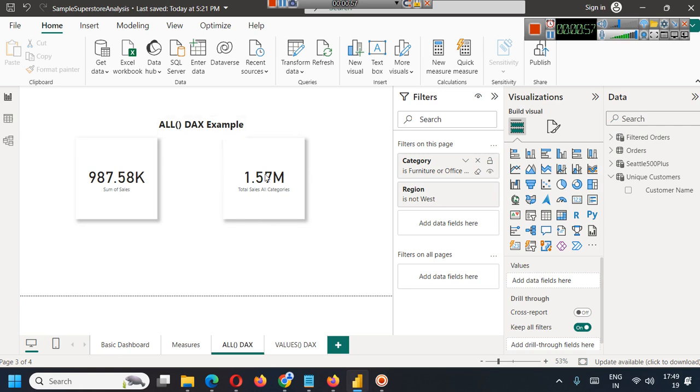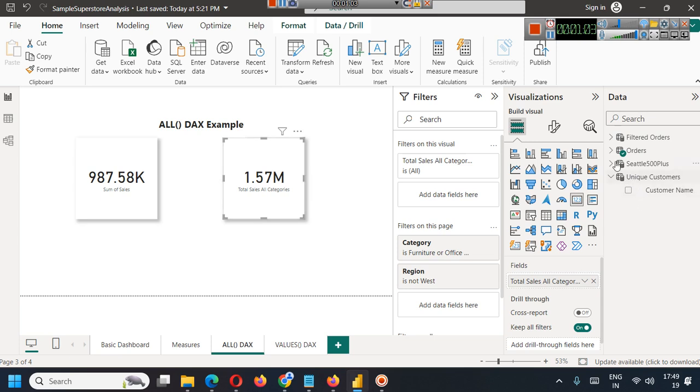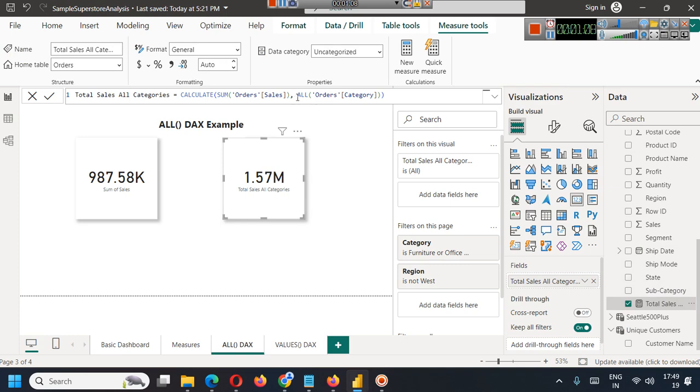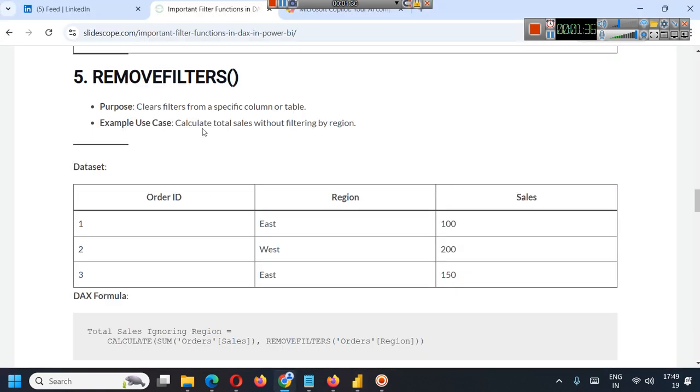Now, just like ALL, if you remember the example, when we applied the filter, it was showing all orders of a category. So let's remove region. What it was doing was showing you all category orders, whether or not any filter was applied. Even though in the selection we want to see data of furniture or office supplies only, it is showing us output of other filters also. In the same way we have another function here, which is REMOVEFILTERS.